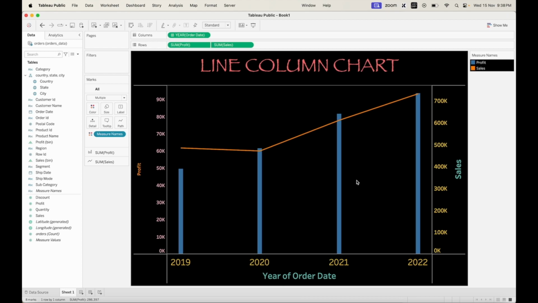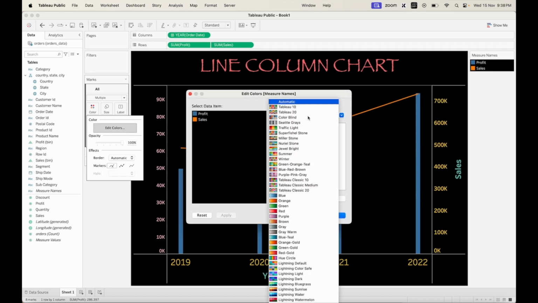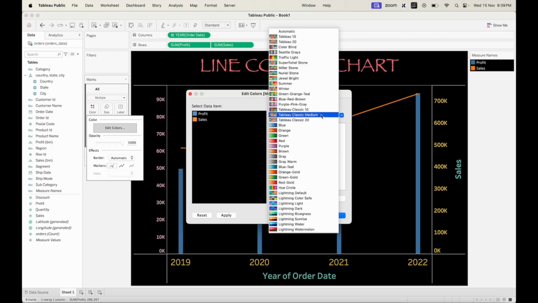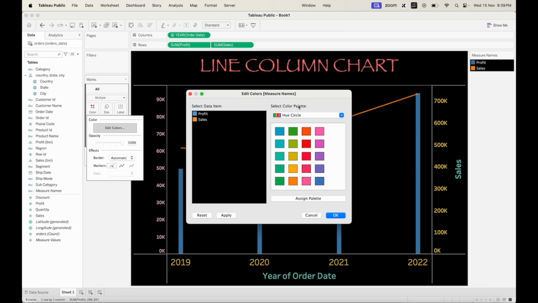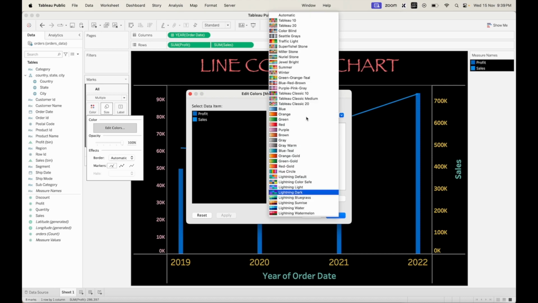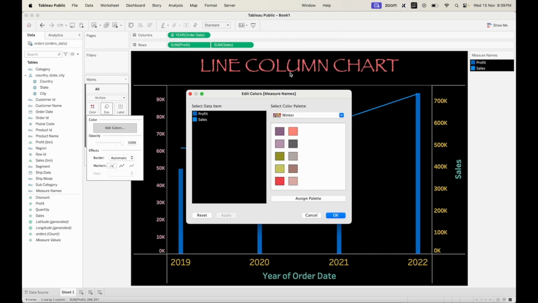You can do formatting, you can make changes, such as changing the color. Go to color, and you can edit the color. Since you have two things, here you have to select the palette. So let me just select the palette. Let me assign this. Well, let me try with something else, like lightning dark. Let's assign the palette. Okay, but oh, it looks similar. Let's change something else. Okay, let me go to this winter. Assign palette.